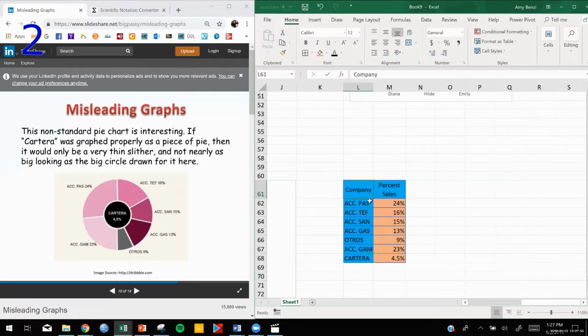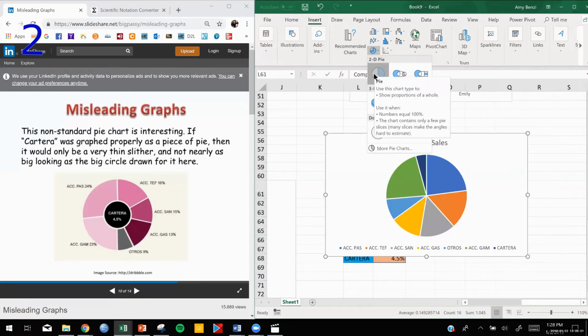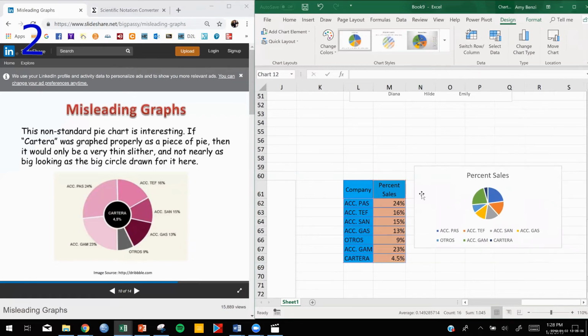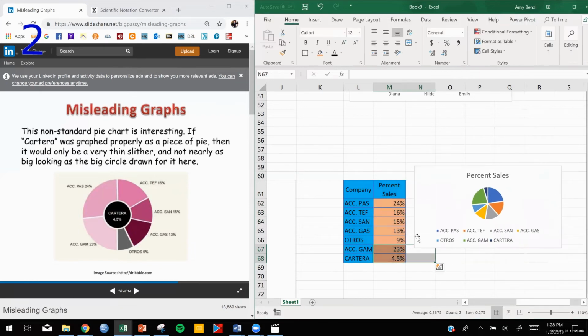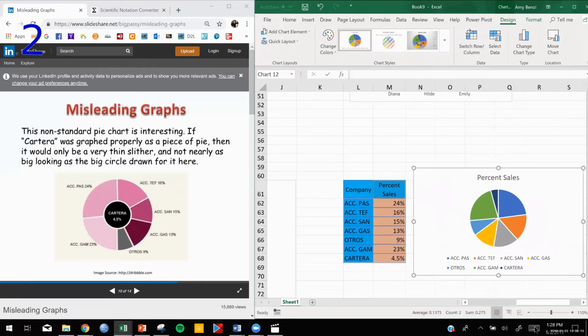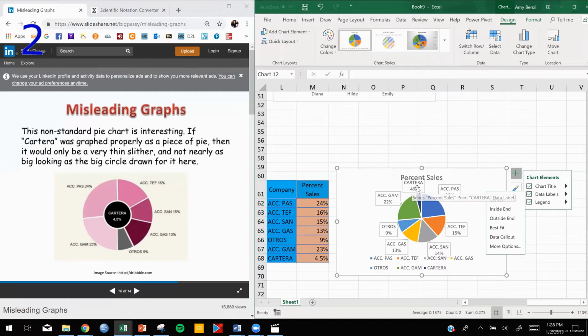Now I am going to create my graph, insert a pie chart, and there it is. Here I have a lovely pie chart to show my percent of sales. I am going to have my data labels show here. I'm going to add data labels. And of course, you know I'm going to add the callouts. And now you can see my Cartera has its 4.5% here.